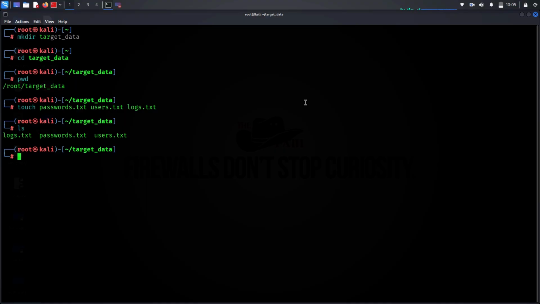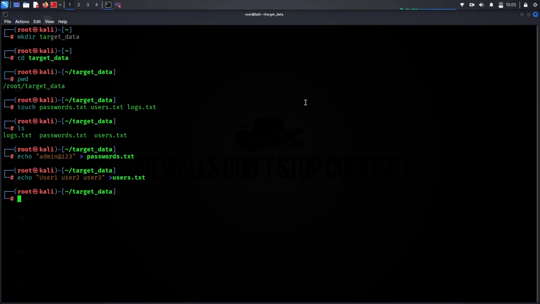For this we can write echo admin@123. We will use this greater than sign. Then we will write passwords.txt. This will add the data into passwords.txt file. Similarly, we will write echo user1, user2, user3 and we will use the sign and type users.txt. This will add data into the users.txt.